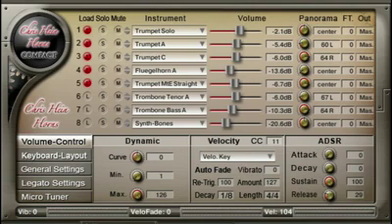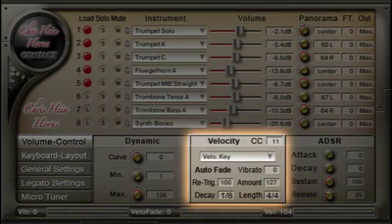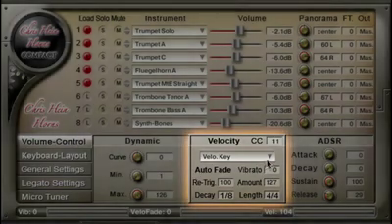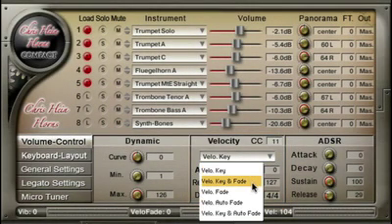Velocity. Usually the dynamic of an instrument is controlled only by the velocity of your MIDI keyboard. However, the velocity modes offer various options to control the dynamic. Select the different velocity modes from the drop-down menu.